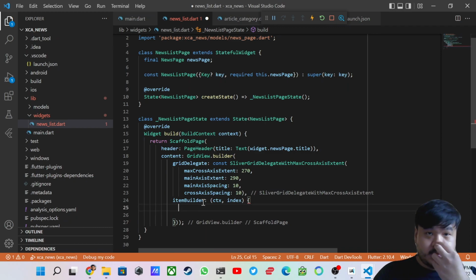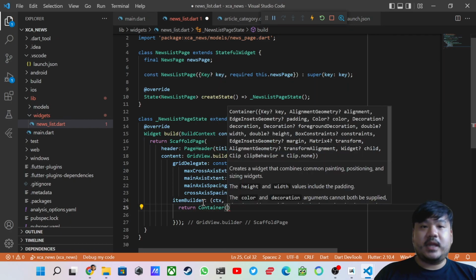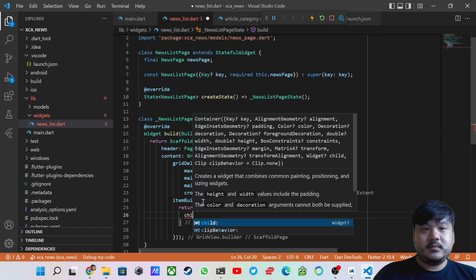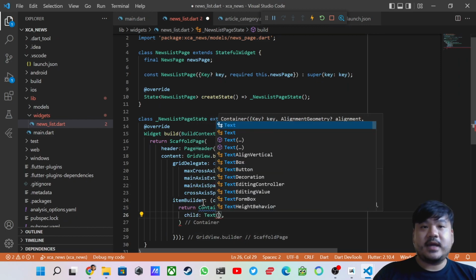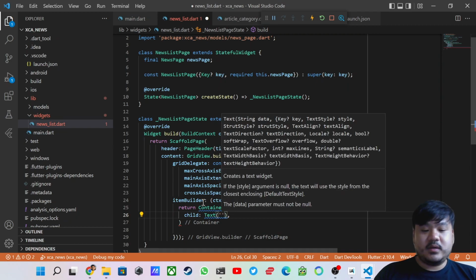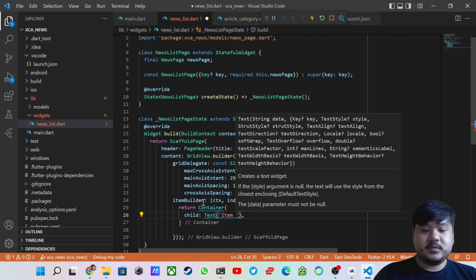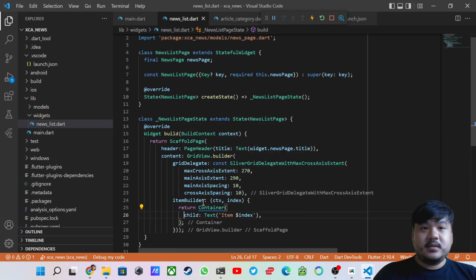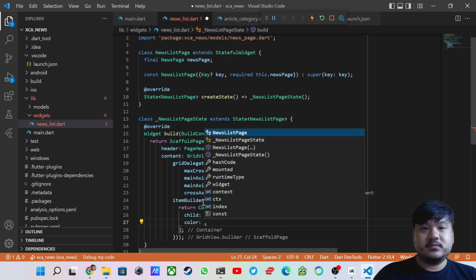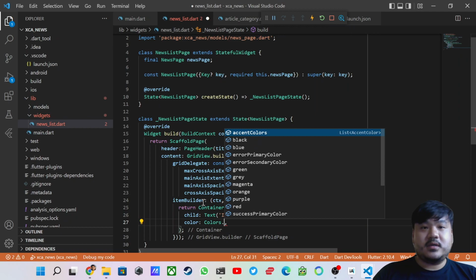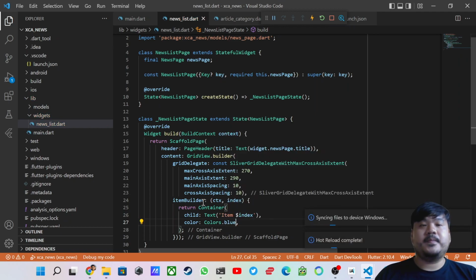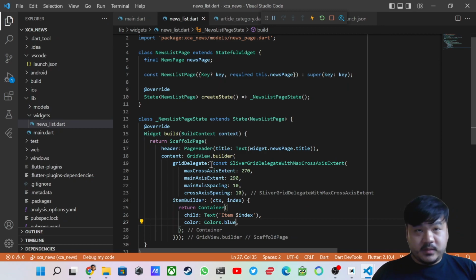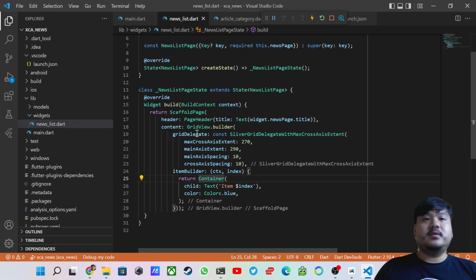I'm going to hardcode the widget for now. I'm just going to pass a container, with the child of text, and here I'm just going to show the item as well as the index. Let me also set the color for the container. Let me just also hardcode the color to blue for now to make it easier for debugging this layout, right? Okay, now we have this.